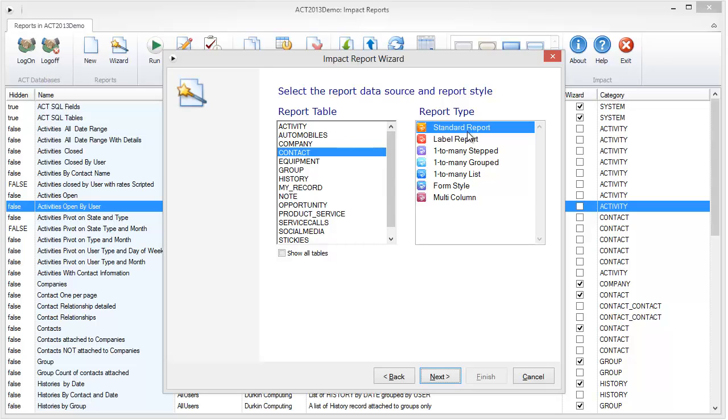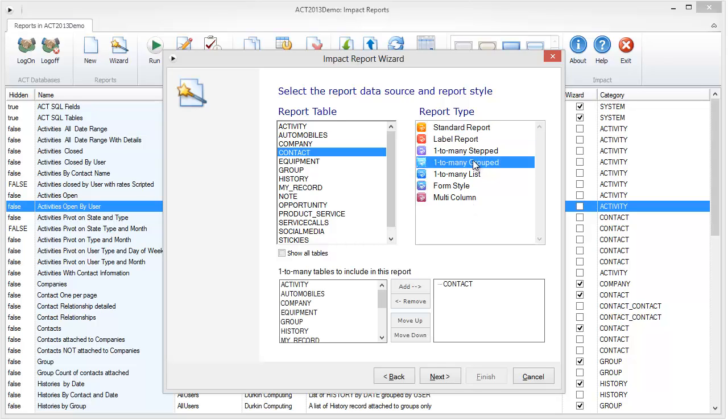So what I want to do here is now look at which type of report we have. So we're actually going to do a one-to-many group report. By selecting the one-to-many group report, we have the subgroups of the group report. So a group report is like, I want to see all the activities for the contacts.